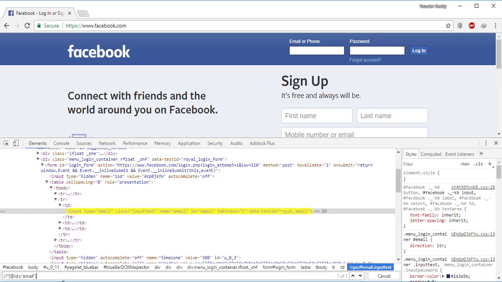Okay, so to use this XPath in Selenium WebDriver, especially with Java, you need to make a small change. Here the XPath will have double quotes. You need to replace them with single quotes to make sure it works with Selenium with Java. So now you can see it gets highlighted.